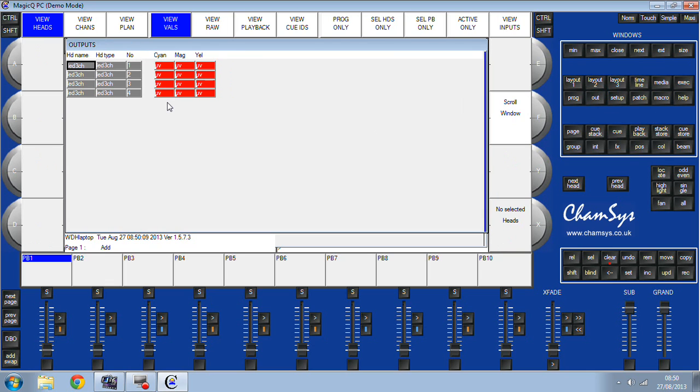And then you have output, which shows you what's outputting. It's slightly different to a programmer. That is exactly what's outputting. The programmer is what's outputting the programmer, which is a bit more complicated.